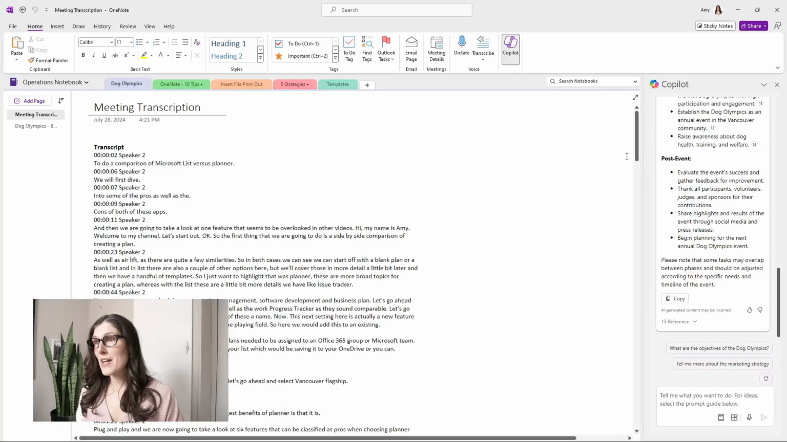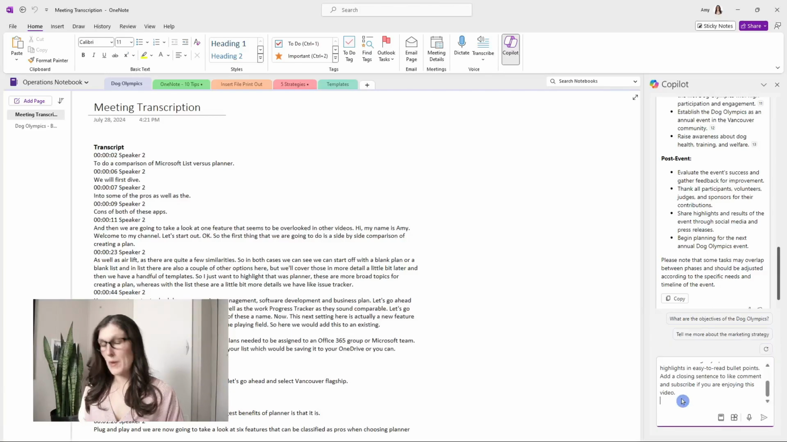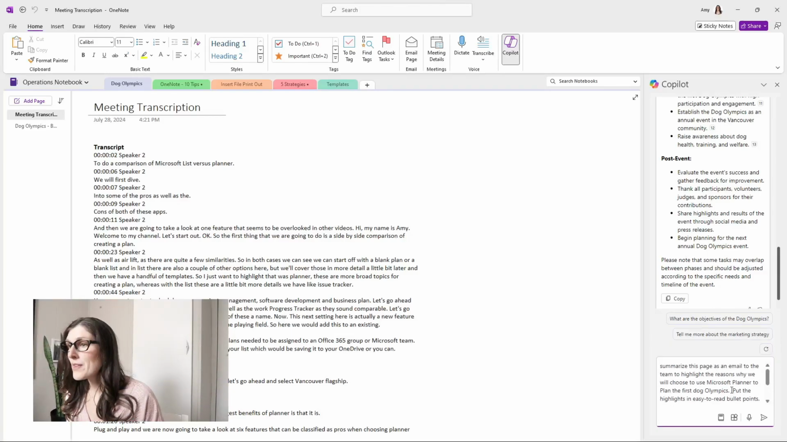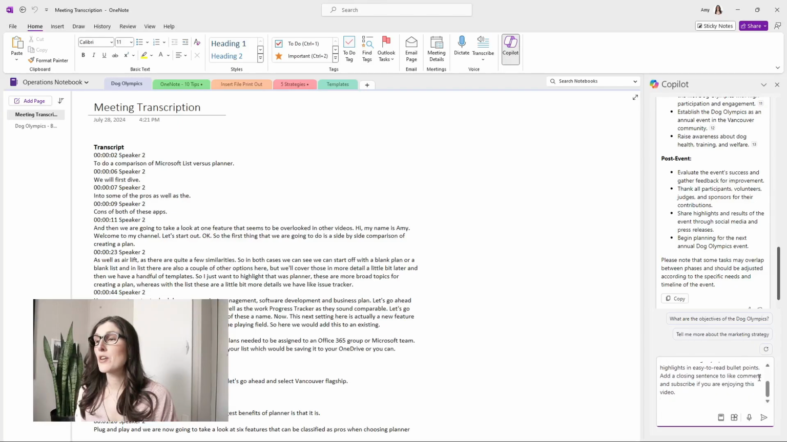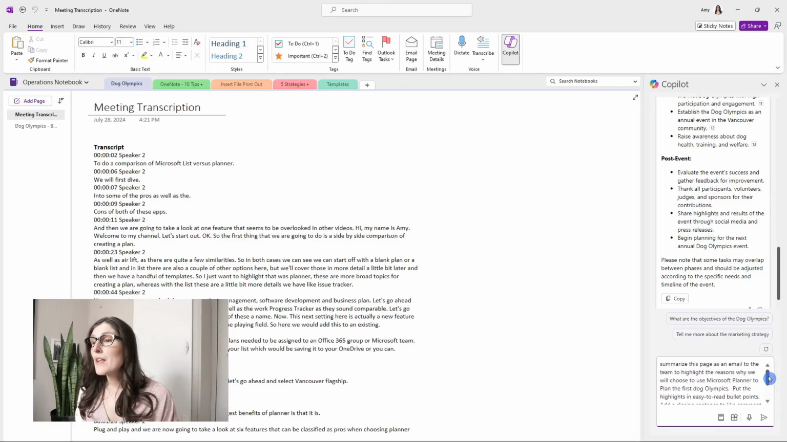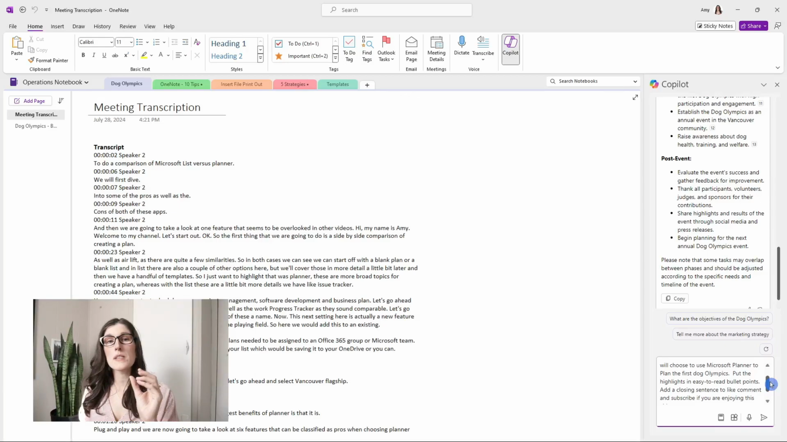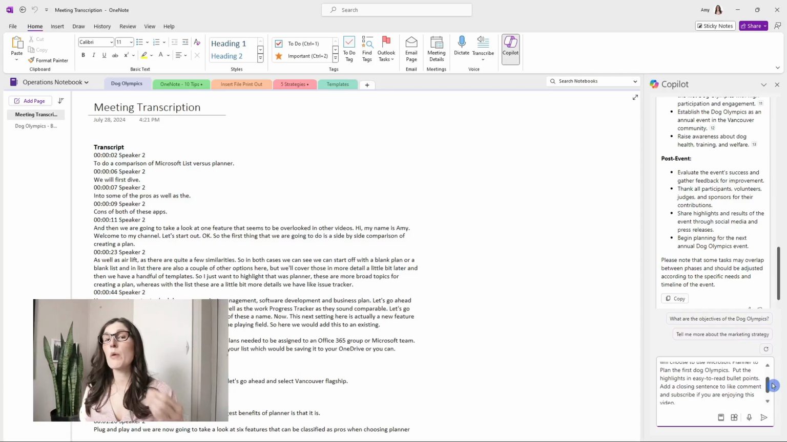So in this case, we are going to prompt Copilot to summarize this page as an email to the team to highlight the reasons why you'll choose Microsoft Planner to plan the first ever Dog Olympics. Put the highlights in easy to read bullet points. So this is where we are specific about providing information on how we want the output to be.